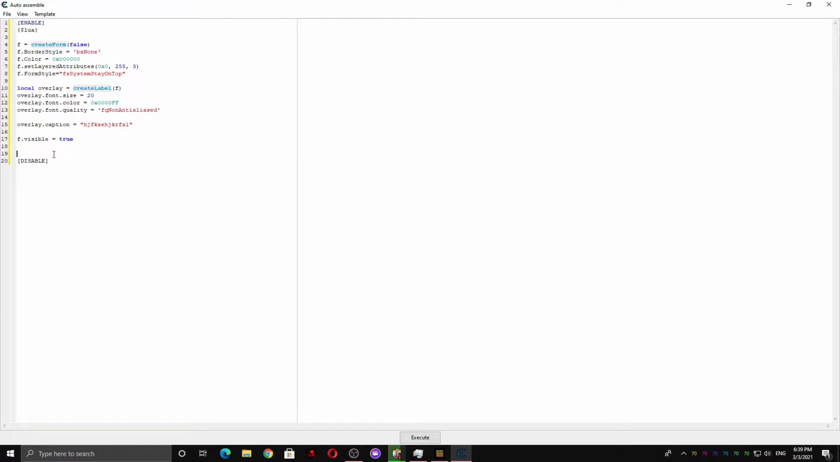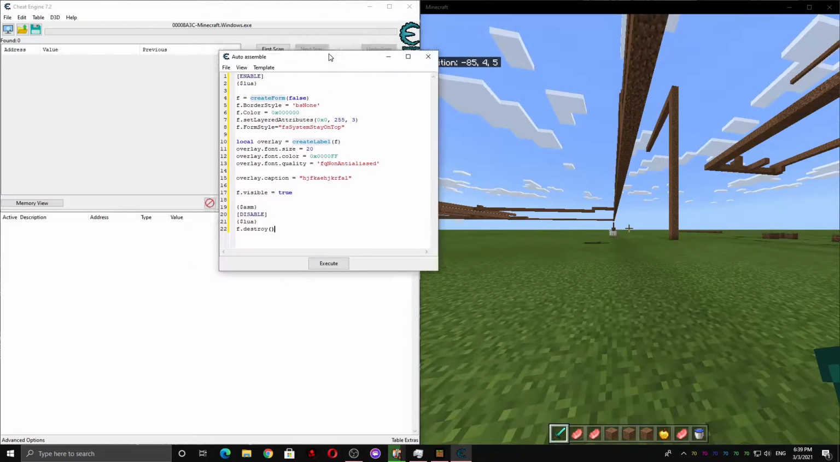And over here, before the disable section, type this, and change it back to assembly. And now come over here and change it back to Lua. And type f.destroy. So whenever we enable this, it'll make the form show up, and then once we disable it, it'll make the form go away.